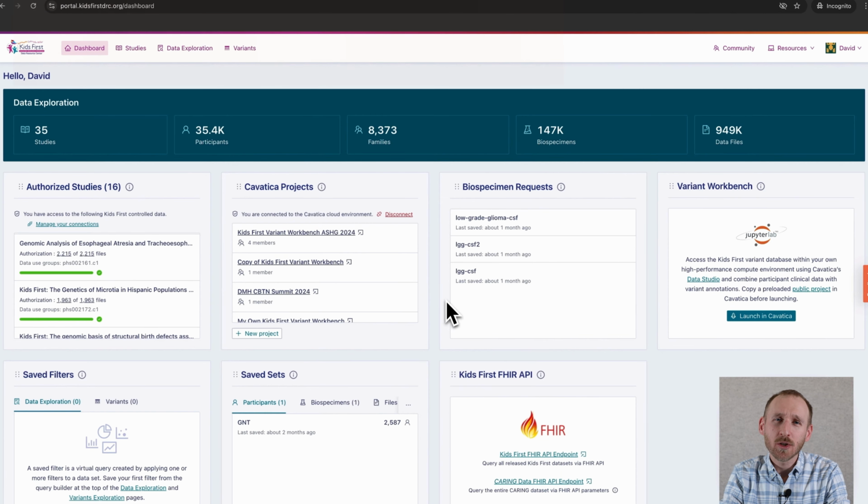In this video, we'll show you how to navigate through the Kids First Data Resource portal, create a query, and identify genomic files for analysis to push to the cloud analysis platform, CAVATICA.